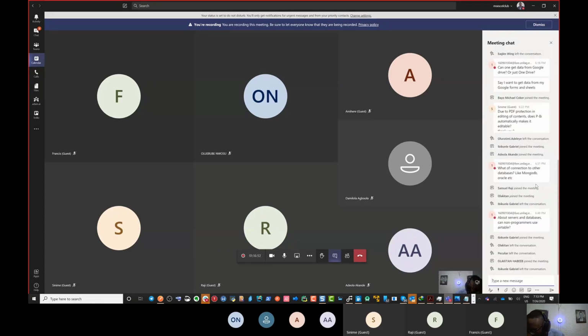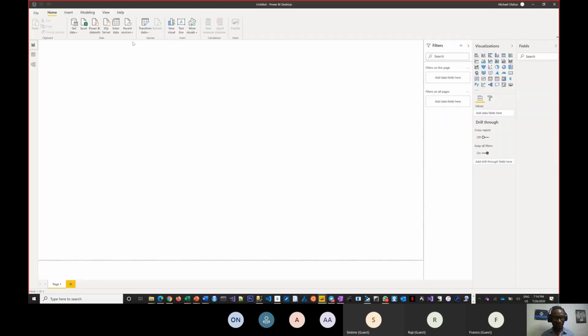What of connection to other databases like MongoDB, Oracle? Yeah, they are there. I can't remember if I saw MongoDB, but there's Oracle DB there.